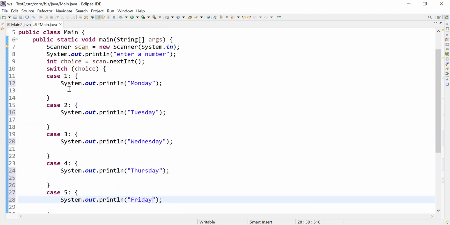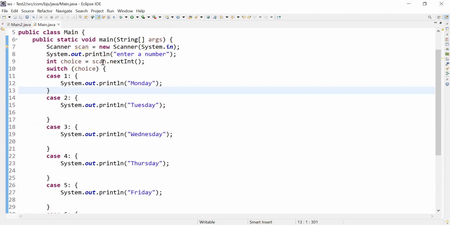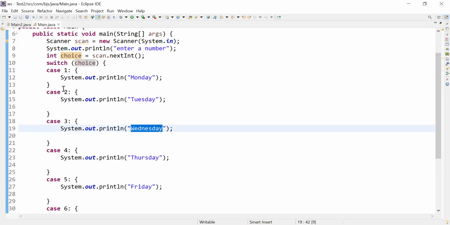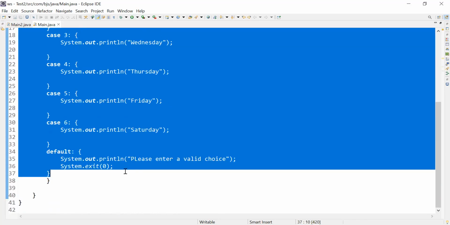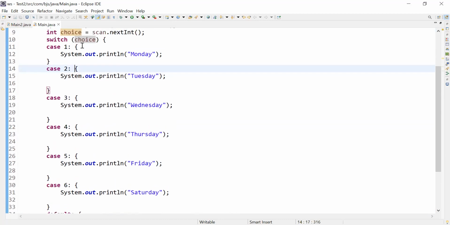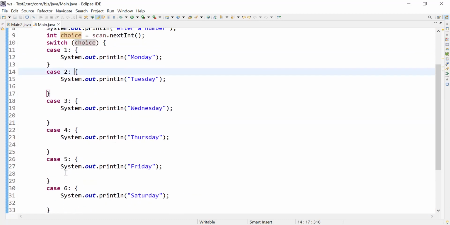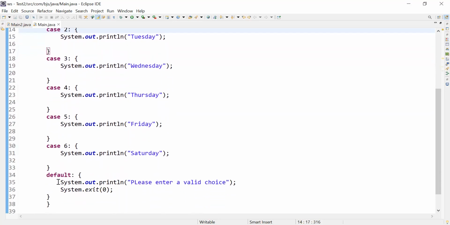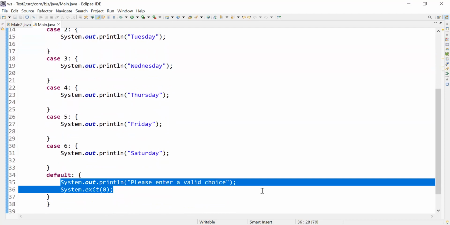So understood now. What is happening here is, I'll ask the user to enter a choice. If the user enters 1, then immediately it will come to case 1, and Monday will be printed. If user tells 2, then it will print Tuesday. Next, 3 means Wednesday. Like this, based on the user choice, the cases will be executed. If it is not matching any case, suppose the user chooses 7 here, now tell me, is the 7th case available? No. So directly it will go to the default and execute the default statement. Am I clear?